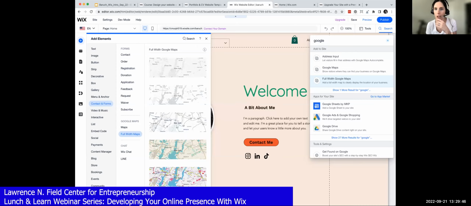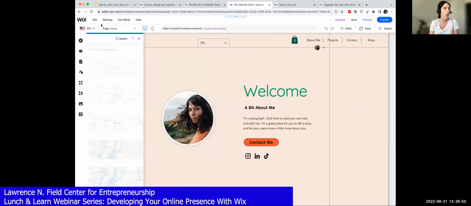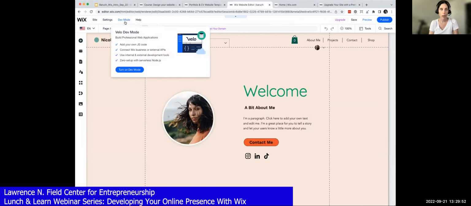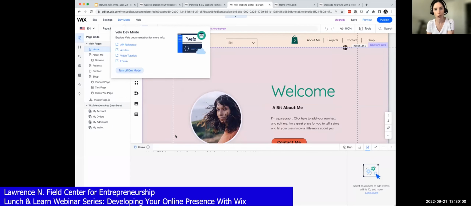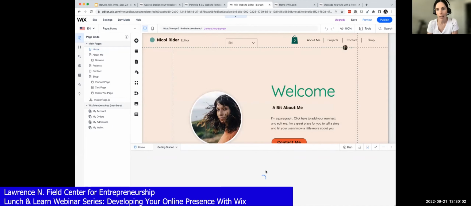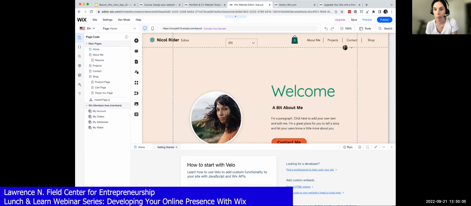All right, another question, is there a way to see the background code? So if you are able to work with JavaScript, you can apply that using dev mode, and that's up at the top here. And you can turn that on, and then you're working with our Velo platform, and that'll allow you to input JavaScript.